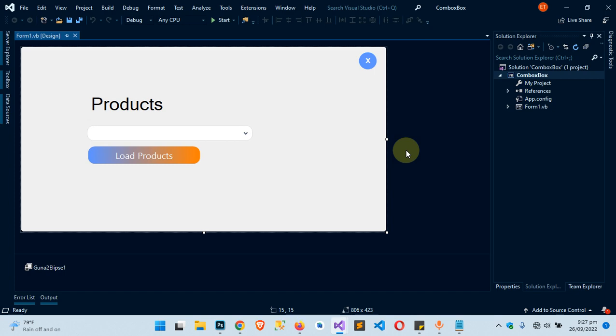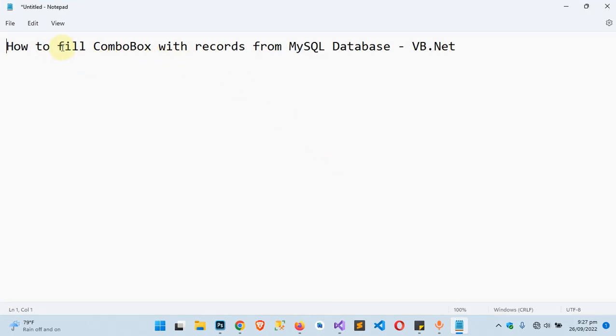Hello, and in this one too, we are going to learn how to fill a combo box. We will look at how to fill a combo box with records from a MySQL database, and we are going to use the VB.NET programming language.